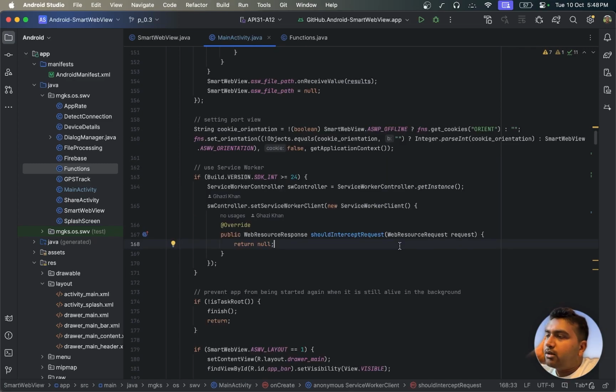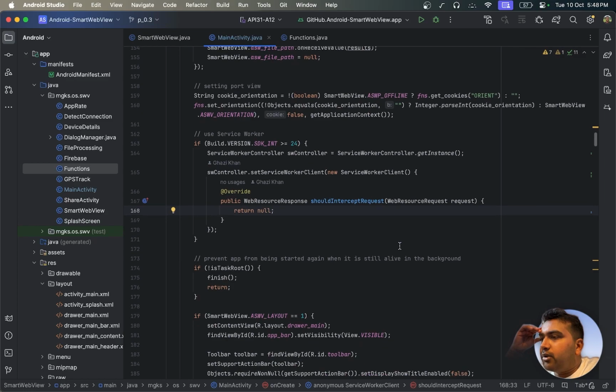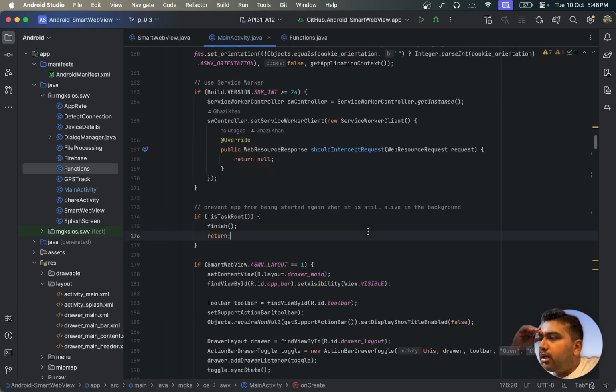We're not doing anything with service workers at the moment, but we'll use it for background music playing and videos and live sessions. We can also make that. Now, is task root is just to check whether the app is in the background and has come forward now, so as not to reset the settings or reload the page. Just keep the app state where it is. This is the final frontier of the app.